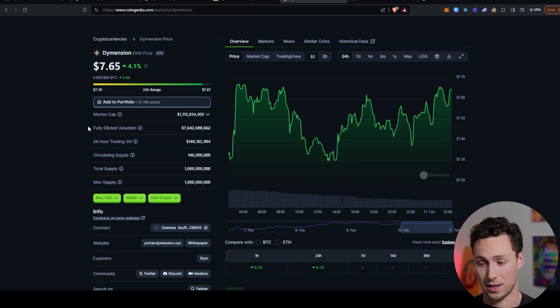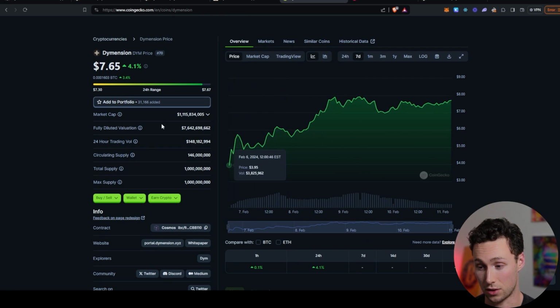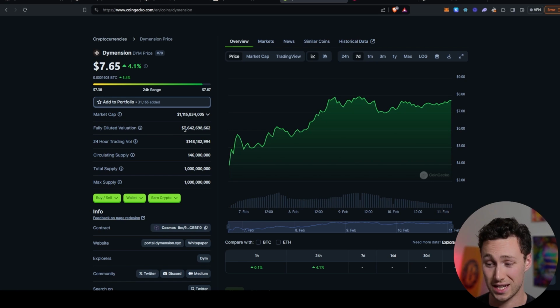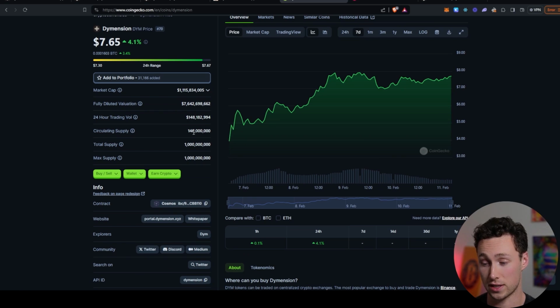But keep in mind that it's already relatively high, and it has already gone up a decent amount since launch. The fully diluted valuation is even higher at $7.6 billion. And that's because the circulating supply is only 146 million DYM tokens compared to a total supply of 1 billion. This is also relatively low float.